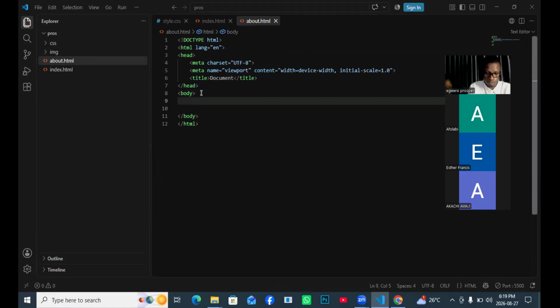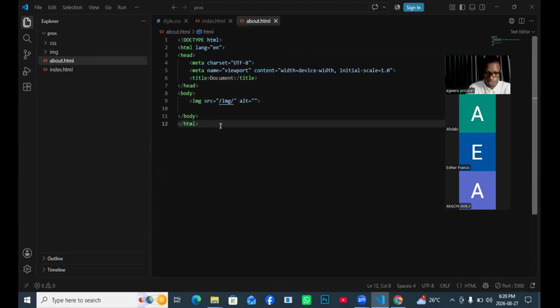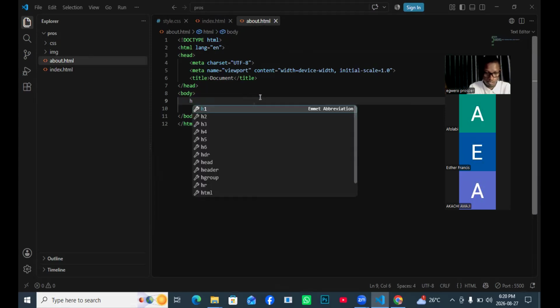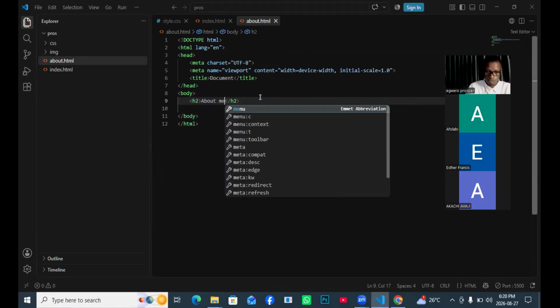Let's say I put an image. I will use image tag, and then slash, you know how to call your picture. It's like that picture is no longer inside here. So let me just quickly use H2 here. Say what? About me. So I just created this one so that we'll see whether the connection is working.